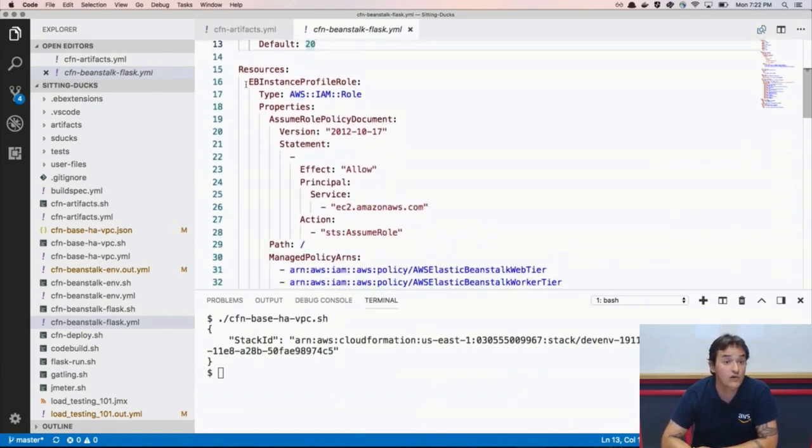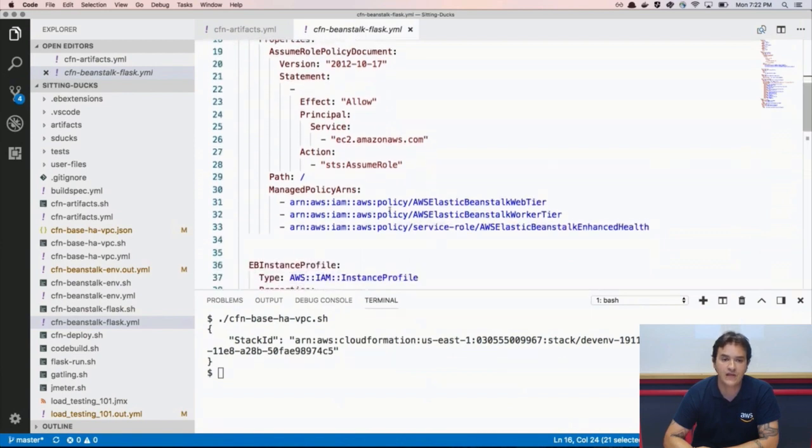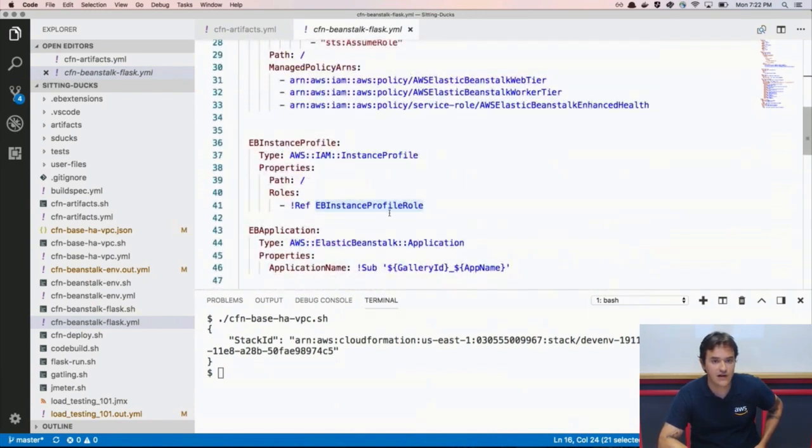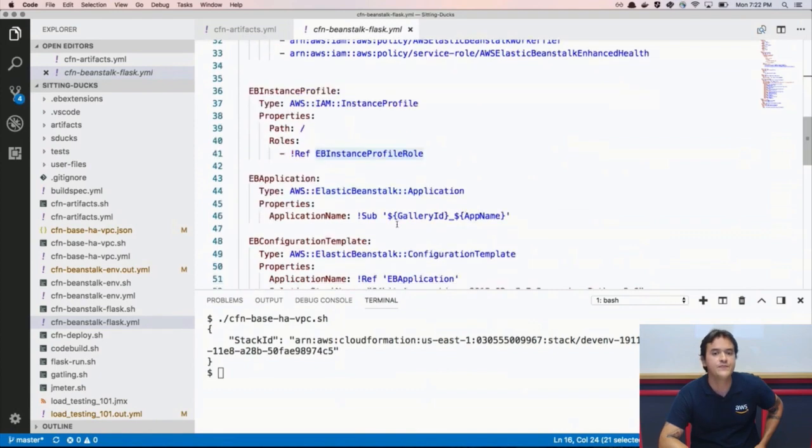And then I have a role, instance profile role. This is what my instances are going to be allowed to do. So I'm binding the instance to this Beanstalk role, so they will have access to Elastic Beanstalk APIs, to tell Elastic Beanstalk that the instances are alive and well when they come up. And those instance profiles are going to be referenced here. The application name will be my gallery ID underscore app name, just as a combination.